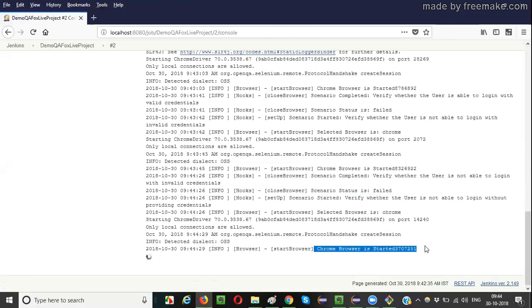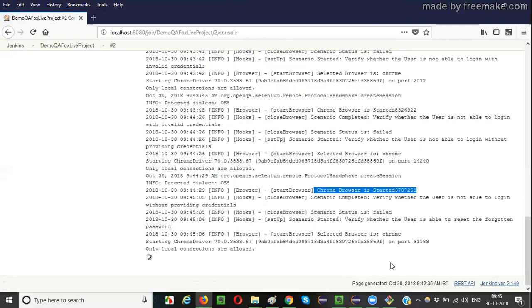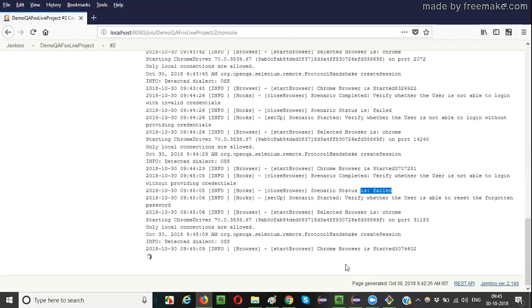Most of the scenarios will fail as part of this, guys, because the browsers are getting executed in headless mode, and in most cases that will be a problem. After this execution, I will tell you the solution, how to pass the test cases. So the third scenario also failed. The fourth scenario started here. There are 11 scenarios to be executed, guys, so we need to wait for the execution to complete.